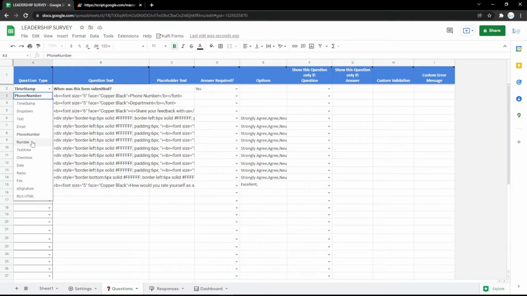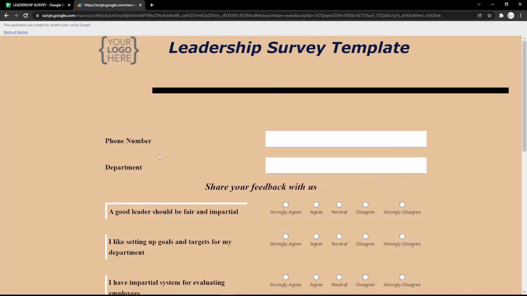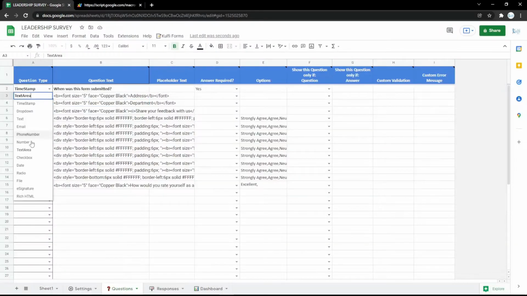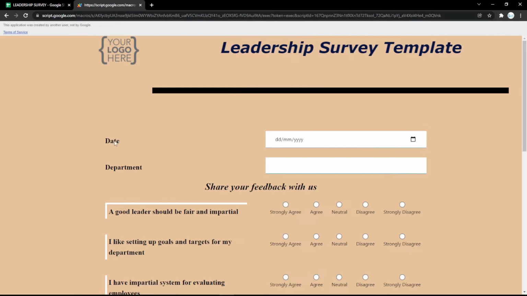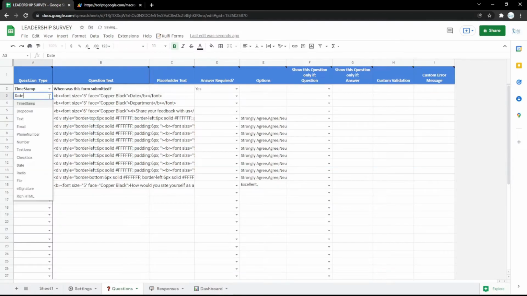It's very easy to use, but if you have any confusion, just comment down below. And then you can use text area too. This is usually for address because it has a larger field than usual text. It will show like that. And then you can also change it into date, so it will show a calendar to pick the date. Like that, you can check it in the form, so the audience can pick their date easily from the calendar.